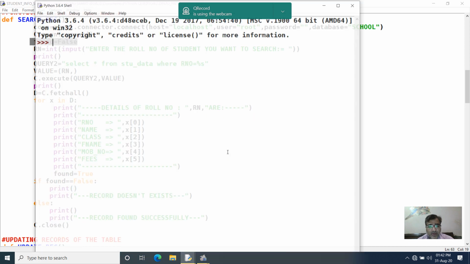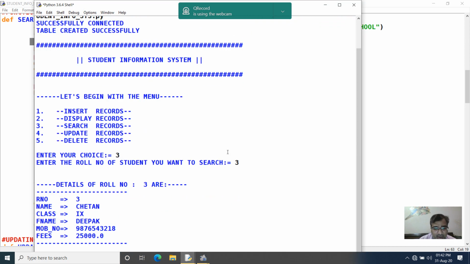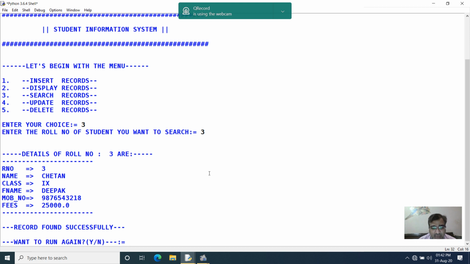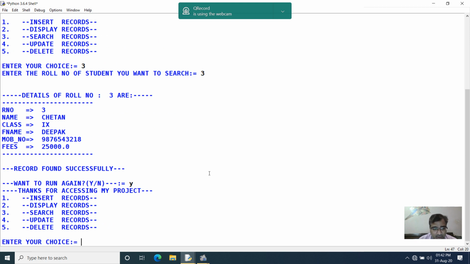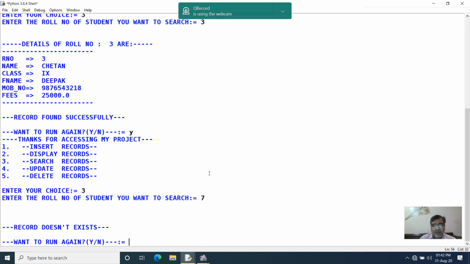I want to search for roll number 3. The record is there, Chetan's record, and it gets displayed. Now again I want to search. This time I want to search for roll number 7. Record 7 doesn't exist, so the message is coming, record doesn't exist. Right?